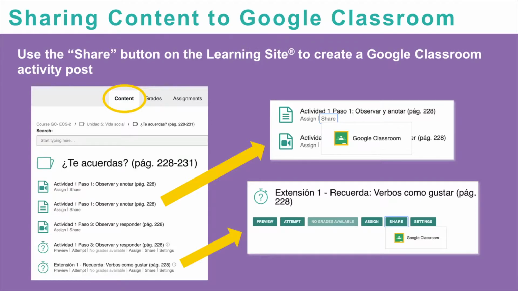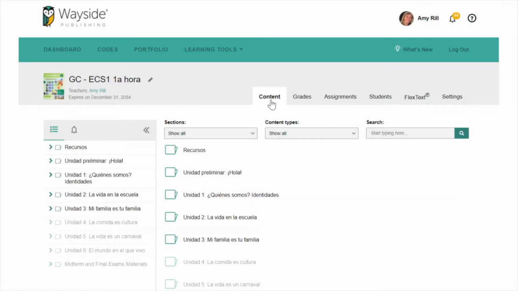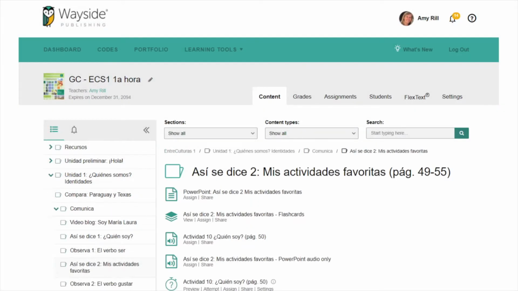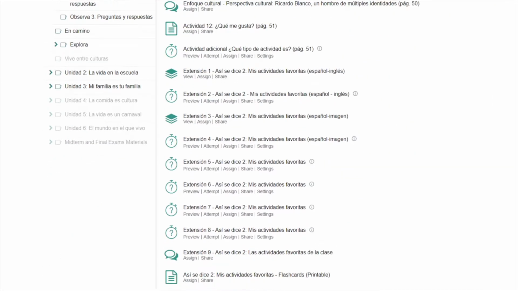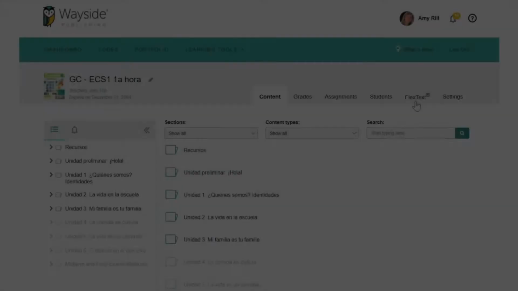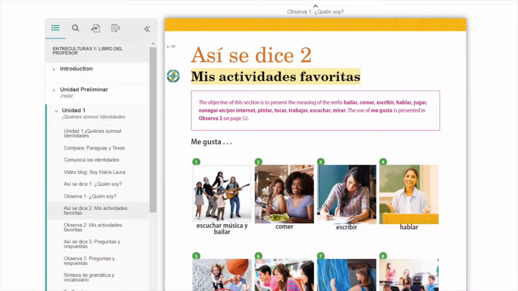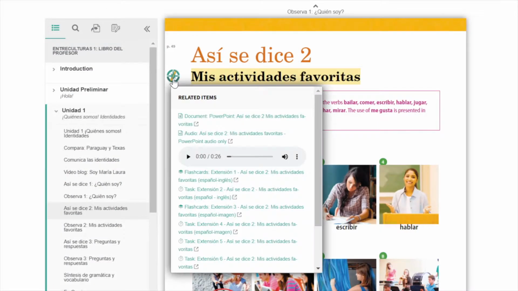To share an activity or resource from the learning site to your Google Classroom, first locate the activity or resource from the Content tab and select the Share button. You can also locate activities and resources from the compass icon in the flex text.